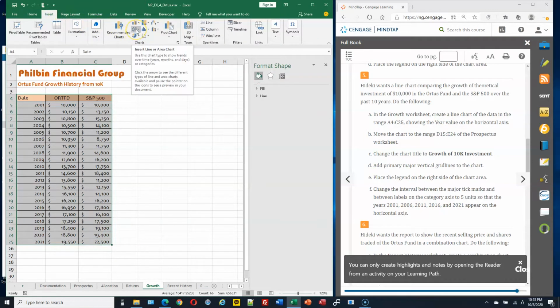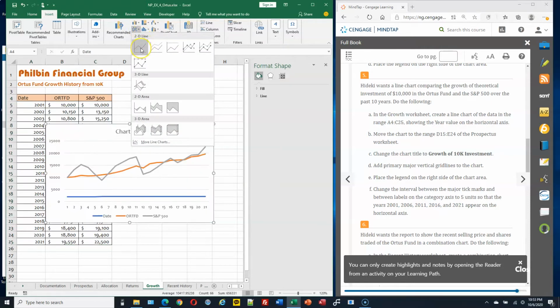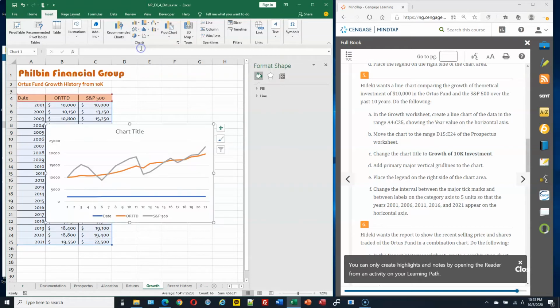So the second part, this is the second arrow. This icon is related to the line chart. So click this arrow and then select the first one. So that is the line chart. Okay, now move this one to the prospectus.